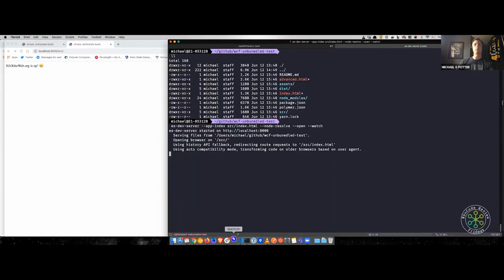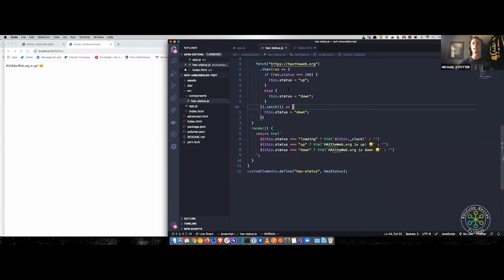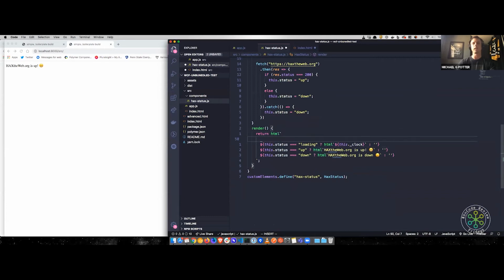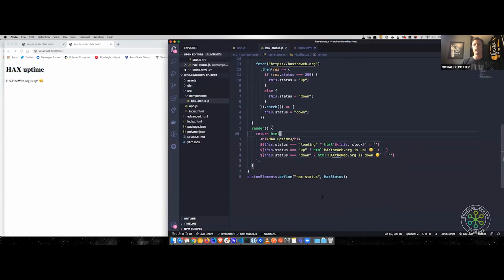So here I am in my project. Oh, I do not want Spectrum at the moment. Okay, so maybe in HAX status, I add a title or something like that. Uptime. Save. It does automated refreshes. That looks all good. Okay, now I'm ready to bundle. I like where my assets are. I like HAX status. I'm going to bundle those for production.